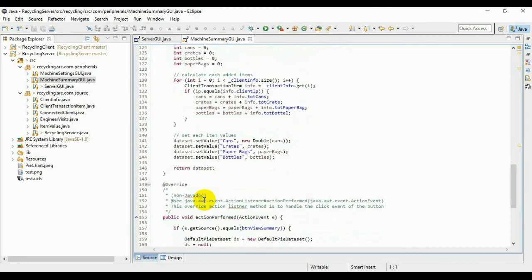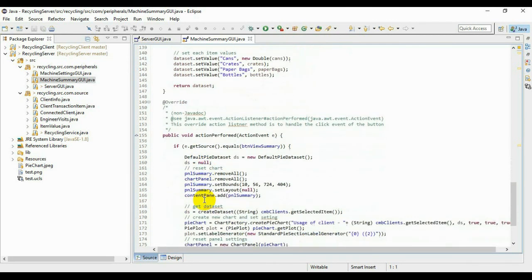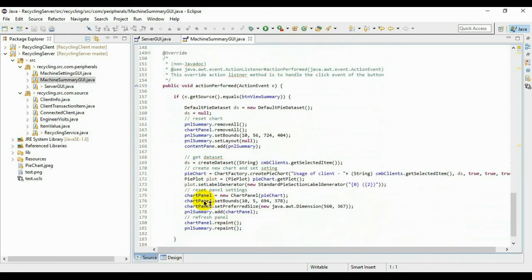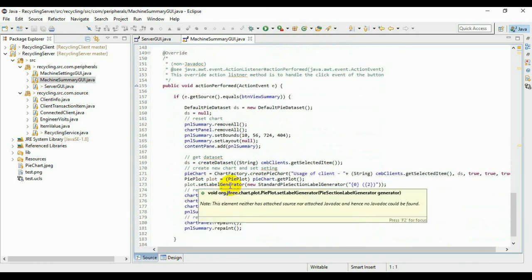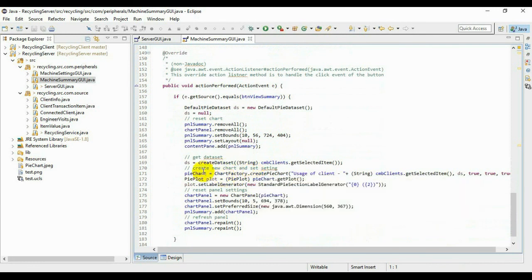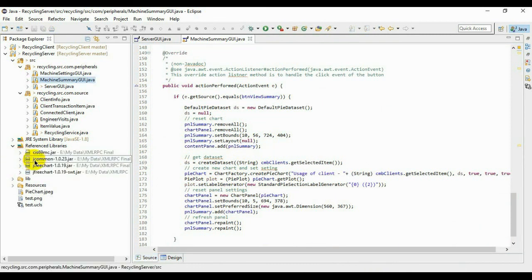This action performed override method is to display the machine summary using a pie chart. To display this pie chart, we used reference libraries called jcommon, jfreechart, and jfreechart SWT.